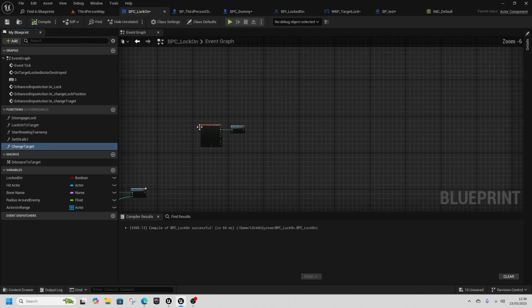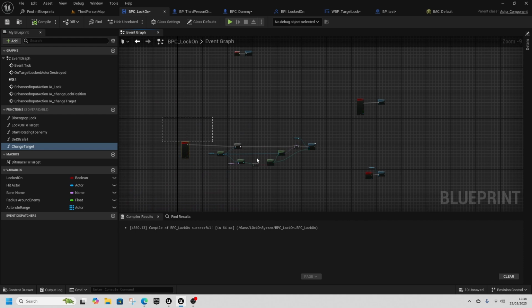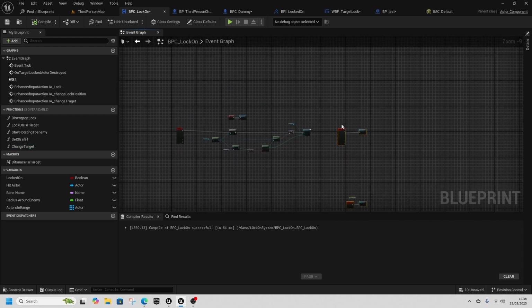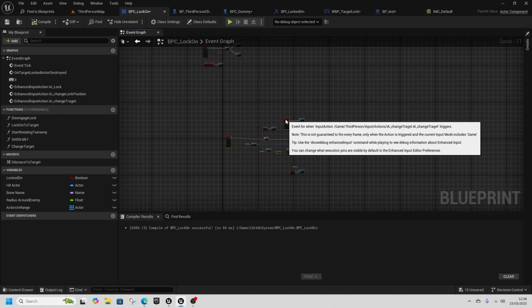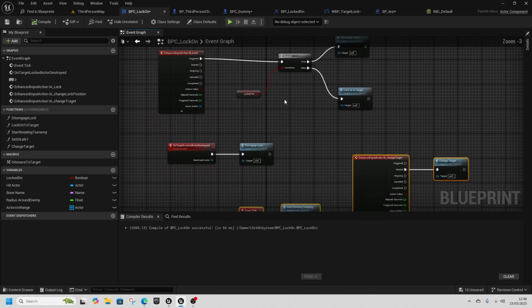And we compile all that and everything should still work. We could collapse all of this to a function too to tidy it up. But for the most part, that's all done for you.